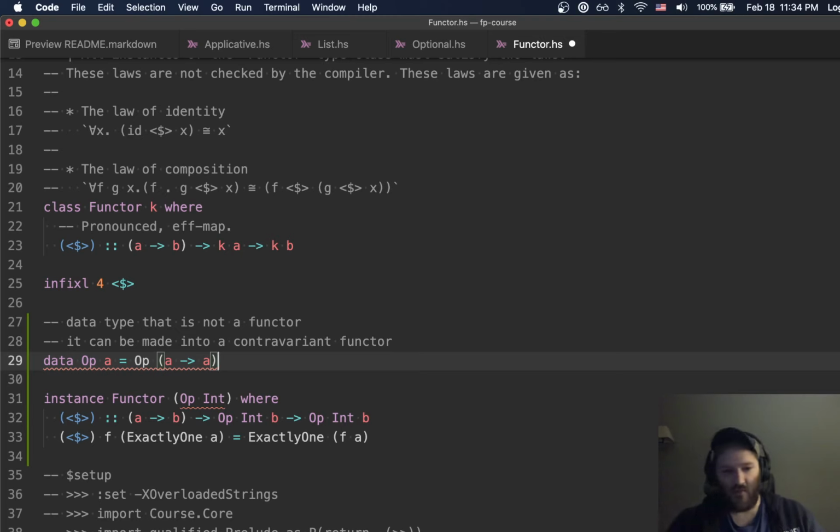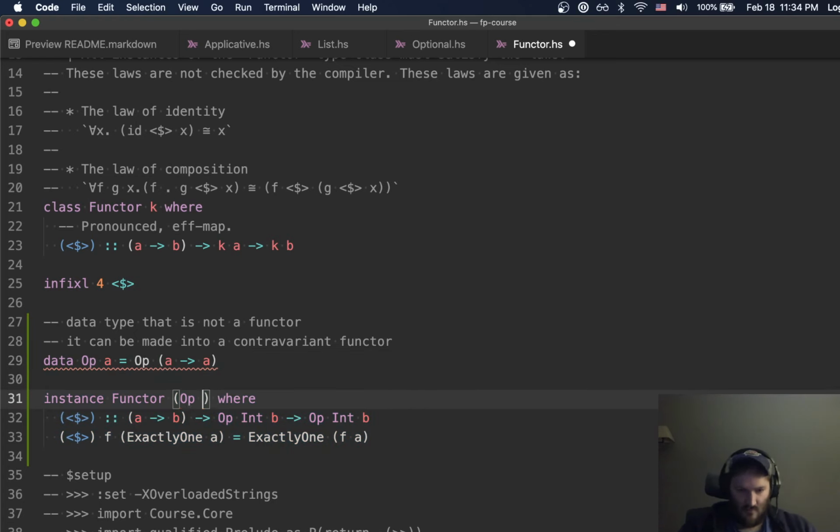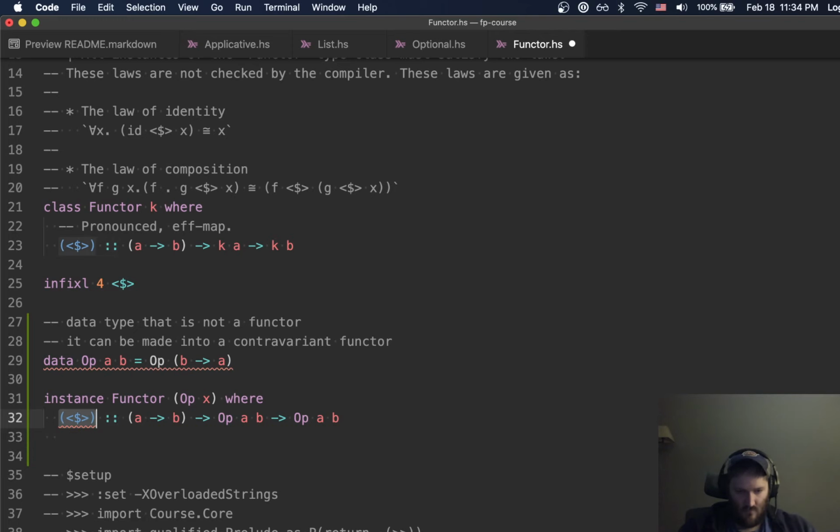Yeah, Pete says op is not a functor, it can't be. I know, I'm trying to prove that it can't be, or try to convince myself that it can't be. So I'm trying to get the functor op x where. So this is what op was originally defined as. A, B, B day. So let's just do this. Or does this need to say like A?